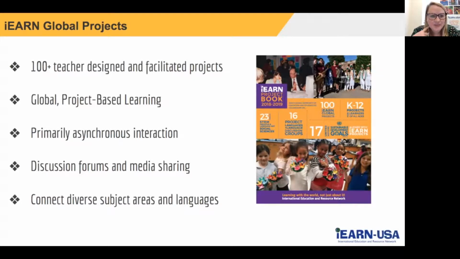The activities in the projects consist of discussions in forums, so students sign into the platform and engage in discussions across countries and peers around the world around the topic that they are learning about. And then they also engage in various forms of media sharing, where they're sharing their class activities, videos, photos, etc. And many of our classrooms also use synchronous connections and connect on video conference with their partner classrooms.